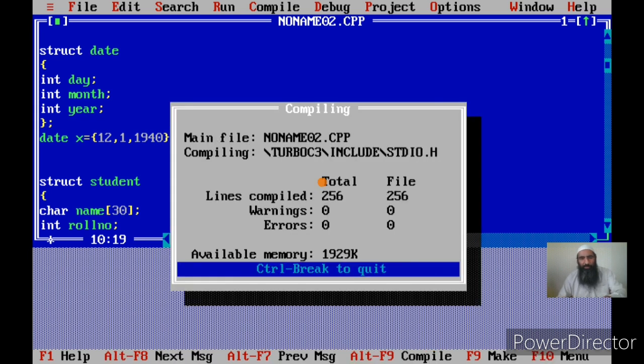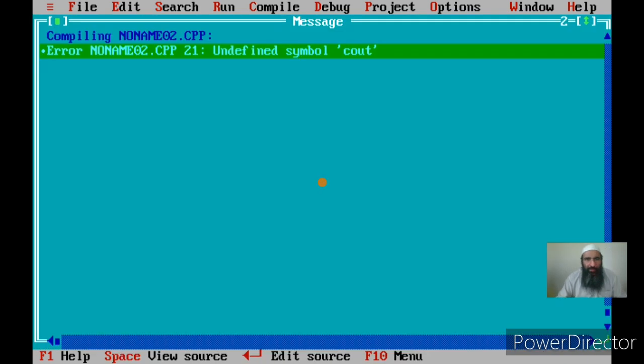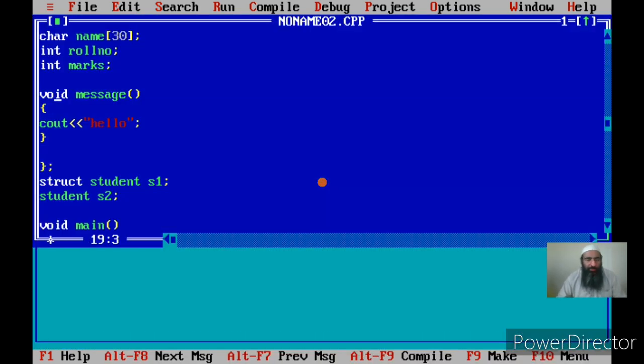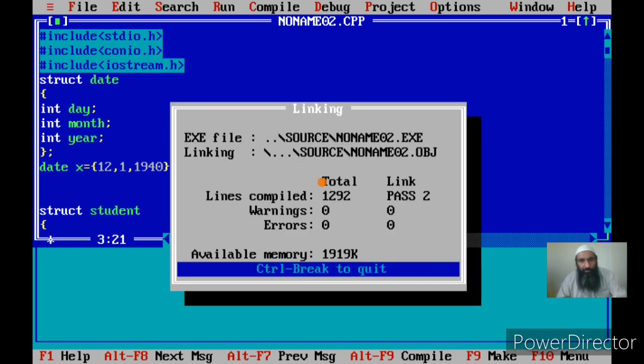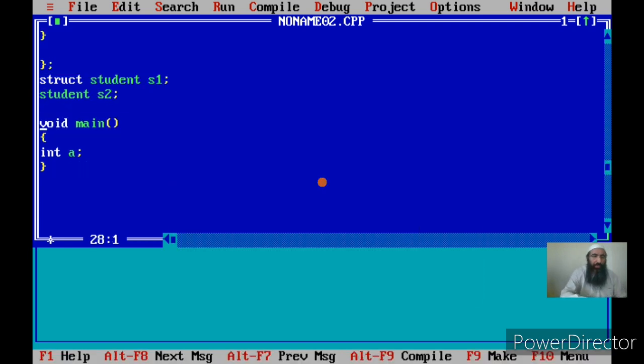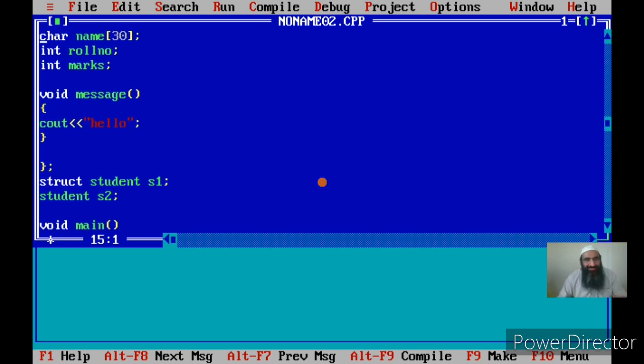Let us compile it and see if it works. Oh, there are errors: undefined symbol cout. So we know that we have to include #include <iostream.h>. Now it will work. Okay, Control F9. It's not giving me errors, so whatever I have written is valid code.